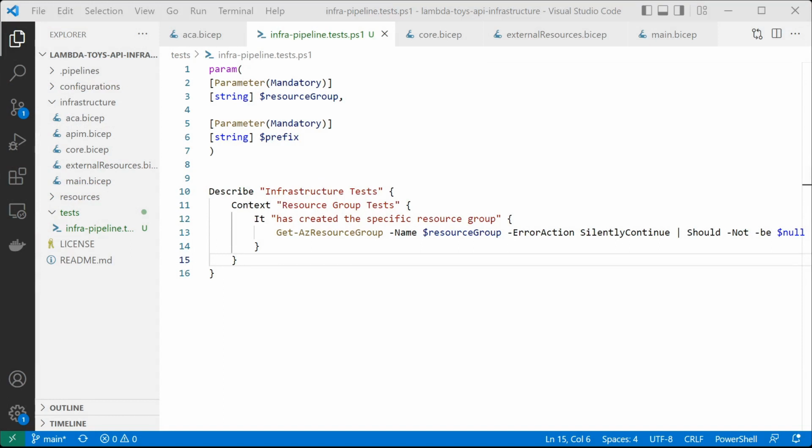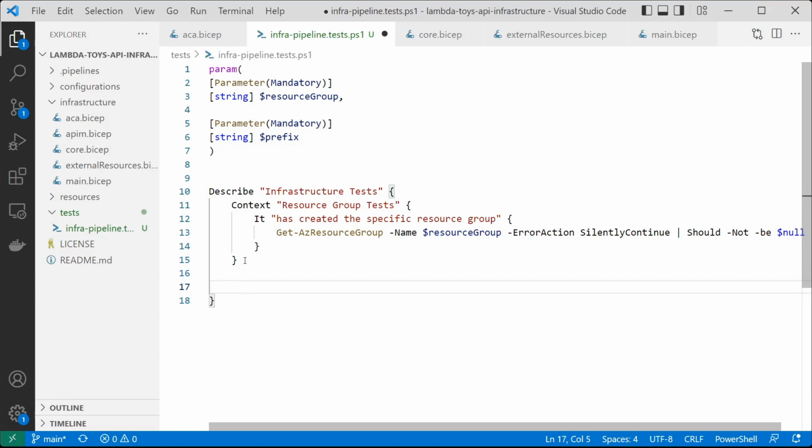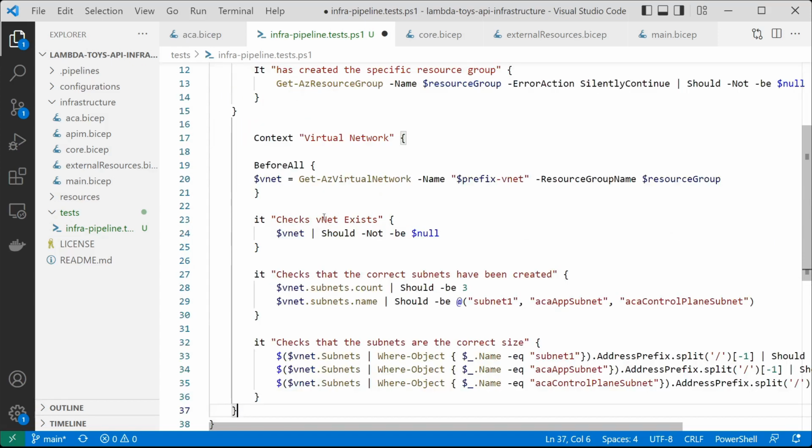Okay, so I'm going to copy and paste these so you don't have to watch my typing. But we're going to add another context block, and we're going to have a look at virtual network tests. So you can see we've got another context block, named it virtual network. And the first thing we're doing slightly differently is we're adding this BeforeAll resource. So all of these tests are going to be done against a virtual network object. So we're going to have to use Azure PowerShell to go and grab that VNet and then run our tests against it.